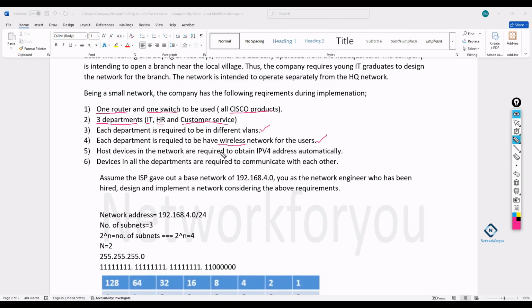Host devices in the network are required to obtain the IP address automatically. So they are mentioning we should have the DHCP service, so our computers can get the IPv4 address automatically, which means we need to configure DHCP somewhere. And in point 6, devices in all departments are required to communicate with each other, meaning different departments need to talk to each other. So we need to do inter-VLAN routing.